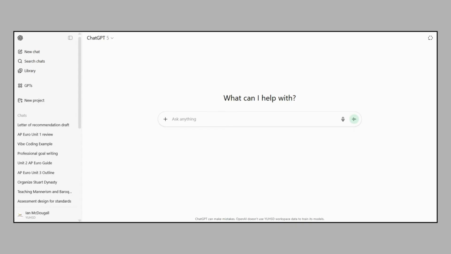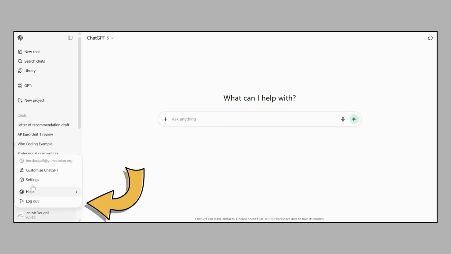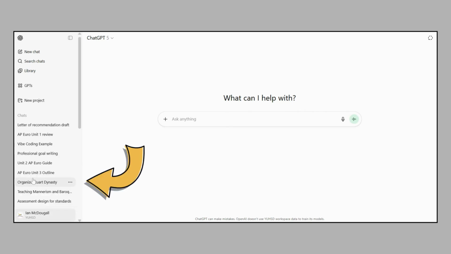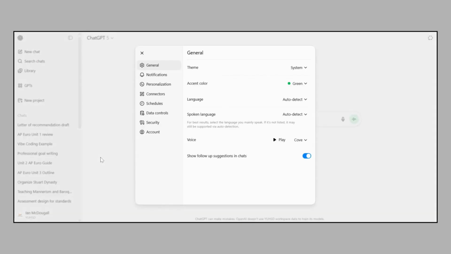The next aspect of ChatGPT that we're going to explore is the settings. To find that, you're going to go back to the bottom left corner and click on your name, and now you'll have an option for Settings. Once we click that, it's going to give us a pop-up menu. Here's where we can make a lot of adjustments to what we see and how we interact with ChatGPT.